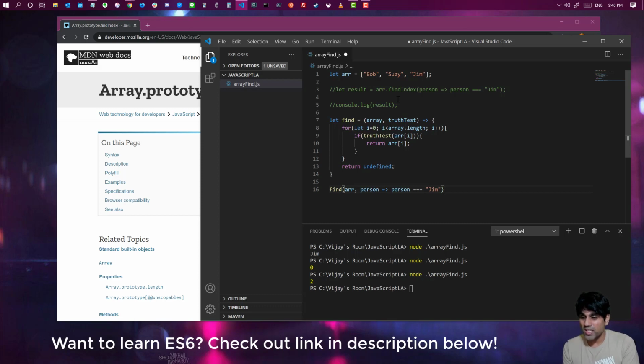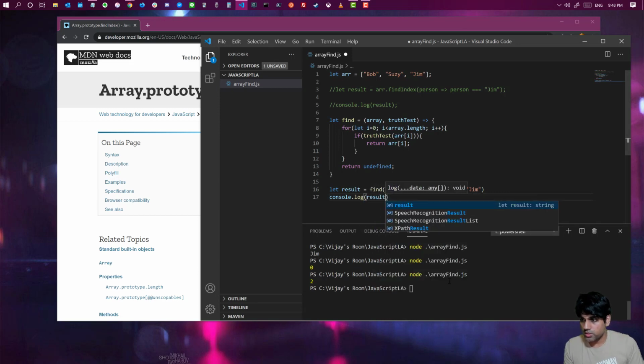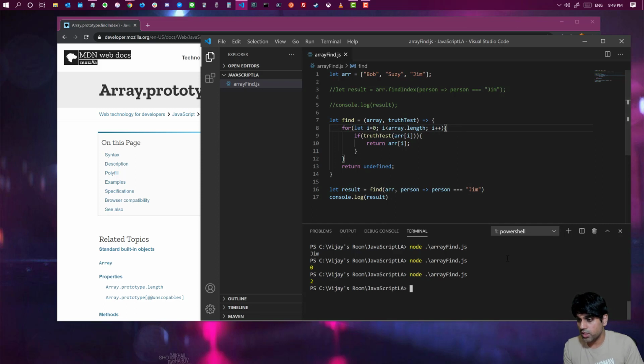So it's helpful. To finish this, let's go ahead and say let result equal to find, and then we'll console log our result. Okay, I've got to save this in order for anything to happen, and then finally I'm going to go node array find, and there we go.